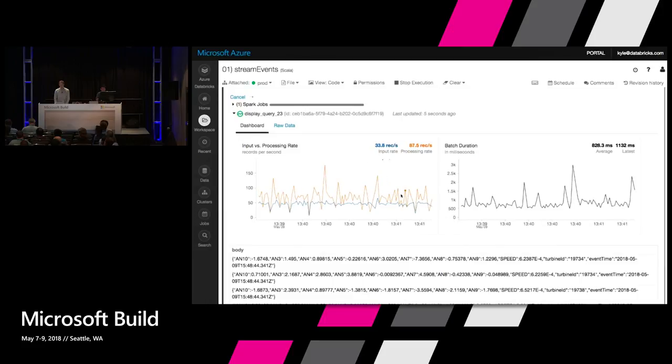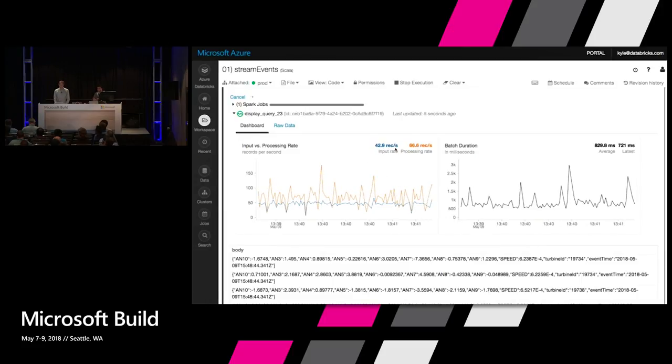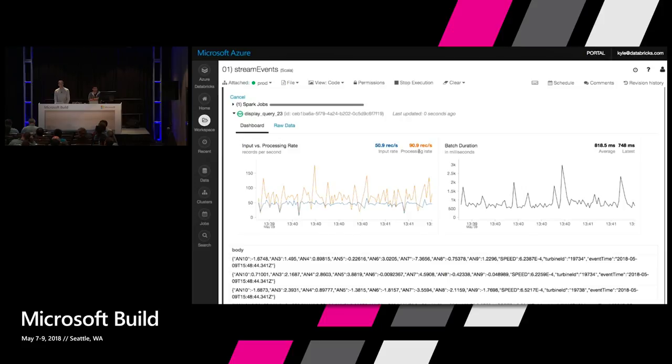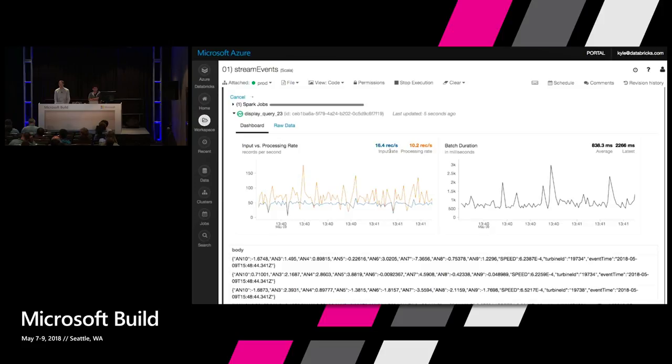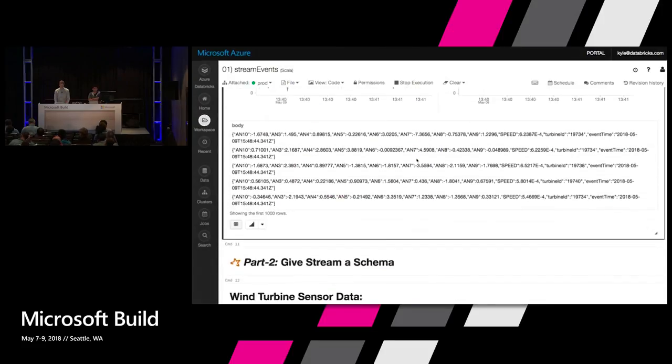Databricks also provides some nice metrics, so we get to see how much data is coming in and whether we're keeping up with it. The input rate is how much data is being fed to us from Event Hubs, and the processing rate is how fast the Spark cluster, the Databricks cluster, is keeping up. In this case, we're on average higher than the input rate, so that's a good thing.